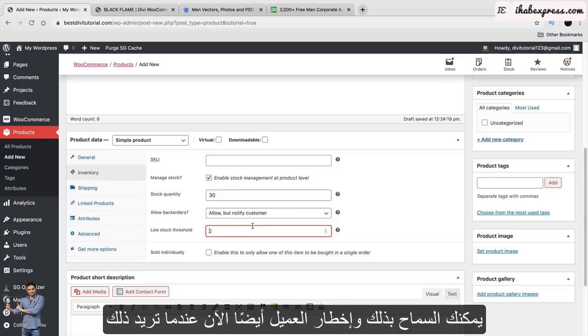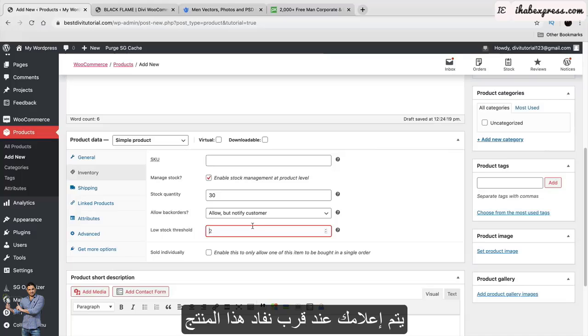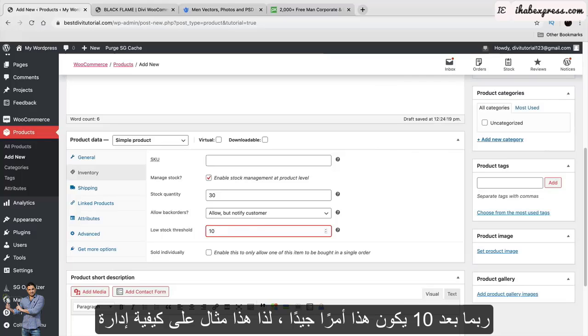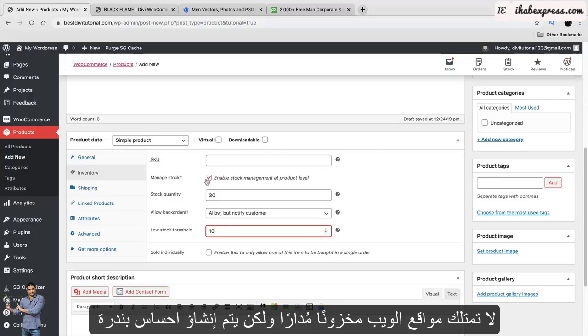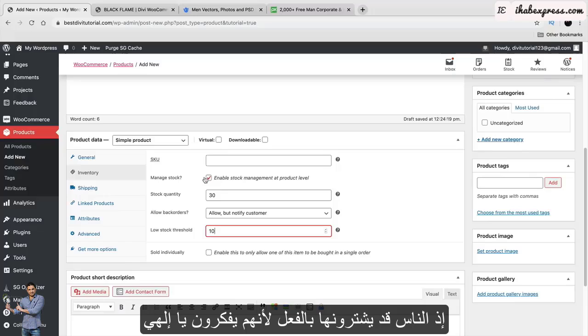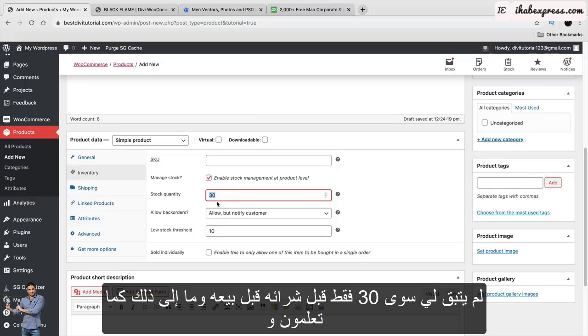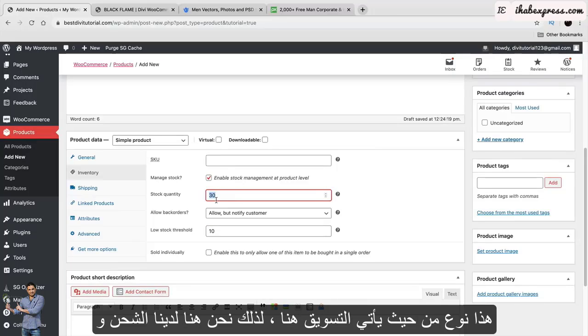Now, when do you want to be notified when you're running low on this product? Maybe after 10. That's good, right? So this is an example of how you can manage the stock if you choose to have people see how many you have in stock. A lot of websites don't have managed stock, but then again, it creates a scarcity and people might actually buy it because they're thinking, oh my God, there's only 30 left. I got to buy it before it's sold out, etc. And that's kind of where marketing comes in here.